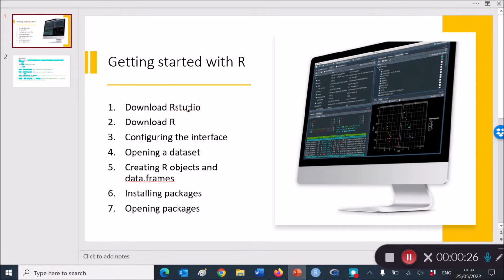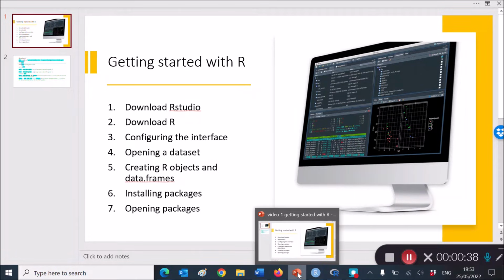I will show you how to download RStudio and R, then configure the interface, open a data set, create R objects and data frames, install packages and open them, and do some preliminary data preparation.